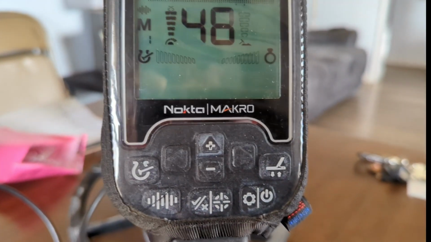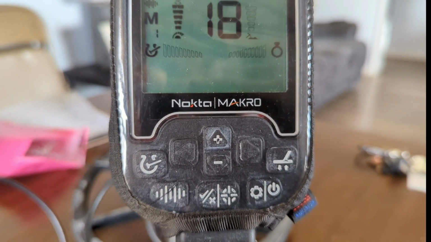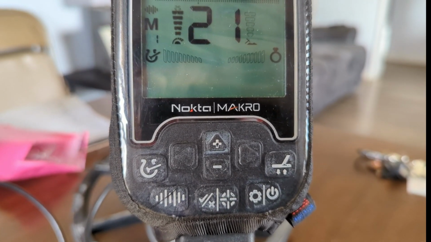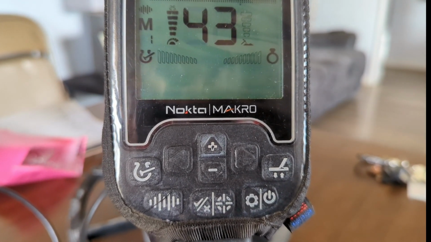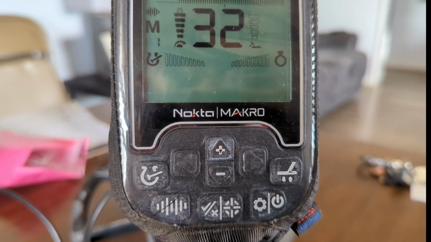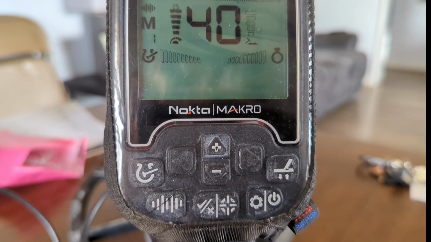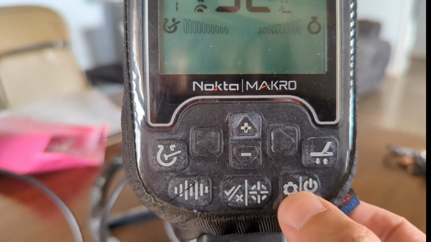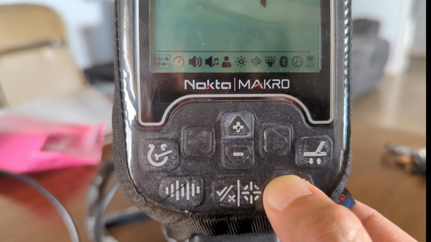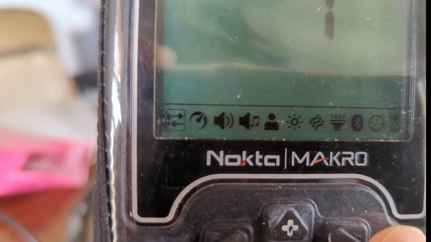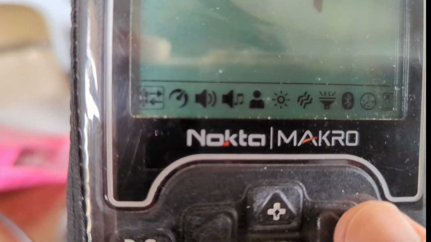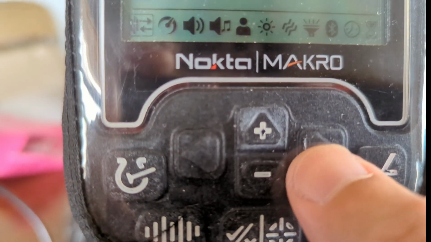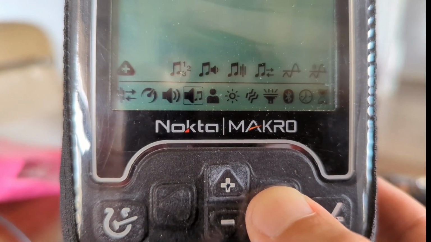So one last thing that Nokta Makro actually recommends strongly after upgrading your firmware is to reset to factory defaults. Don't know what that is for, but anyways, these are the steps to actually doing that. You're going to press on your settings cog here on the bottom right. You're going to see the blinking cursor here on the bottom system tray, and you're going to use your arrows to key over to the profile person.